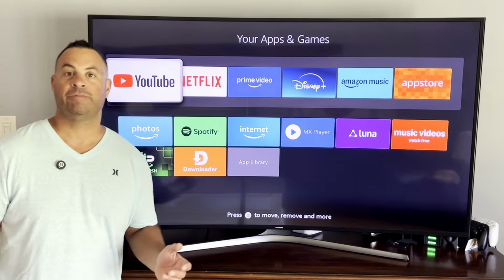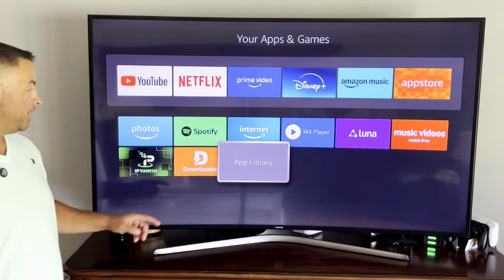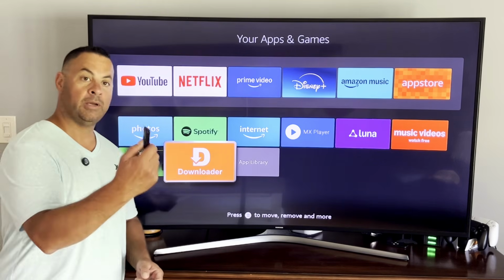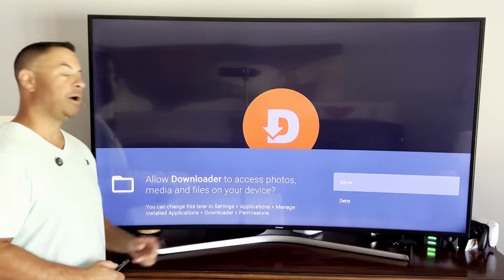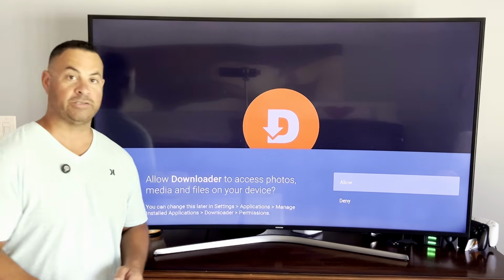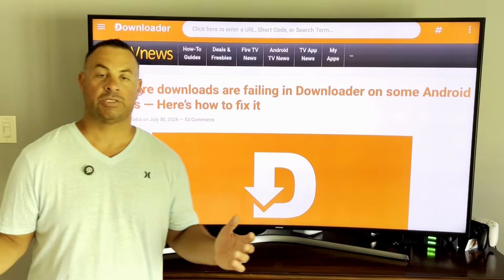And the last app that we've downloaded goes right to the bottom of this list. So if you have a long list, it'll be way down there. But here we have Downloader. And just select it to open it up. Allow Downloader to access photos, media, and files on your device. So select Allow.